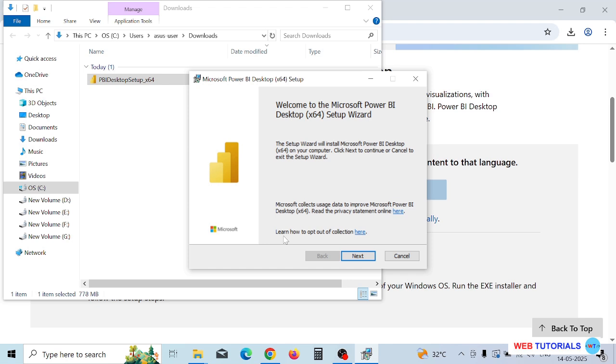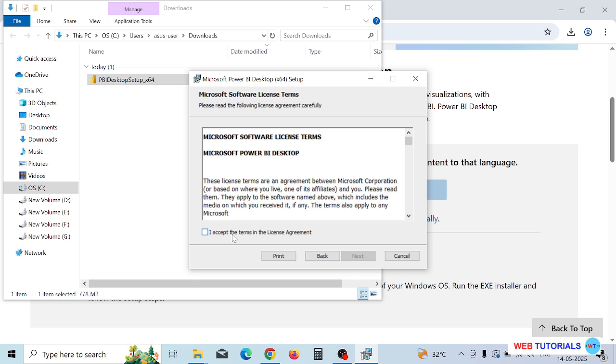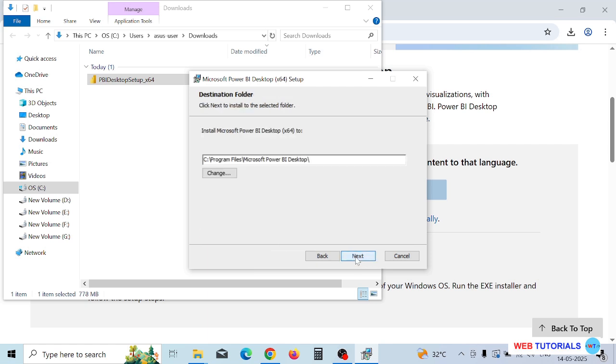Click next. Accept the terms in the license agreement. Check this checkbox. Click next. By default, setup will install Power BI desktop to C program files. You can change the install location from here. I will keep the default installation location. Click next.